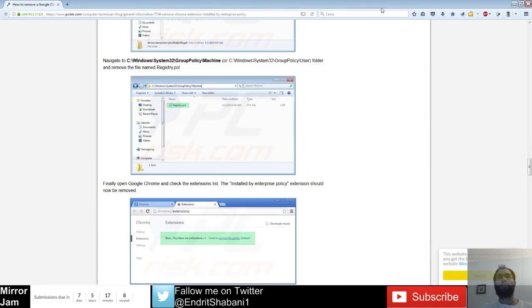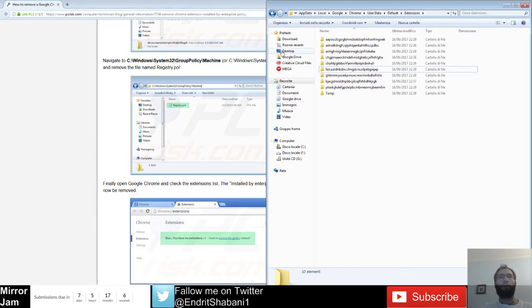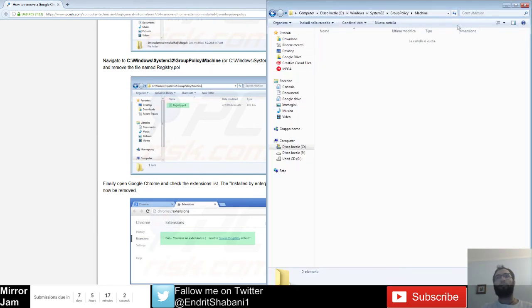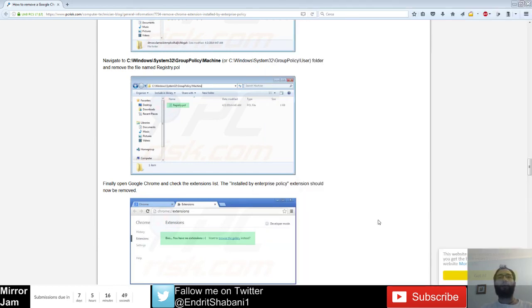And last but not least, you have to go to this machine, group policy machine. Go to this and delete the file that's there. Actually, mine there's no more, but it will be a file called registry.pol here. You just have to delete it and everything is set up again and you won't have it anymore.